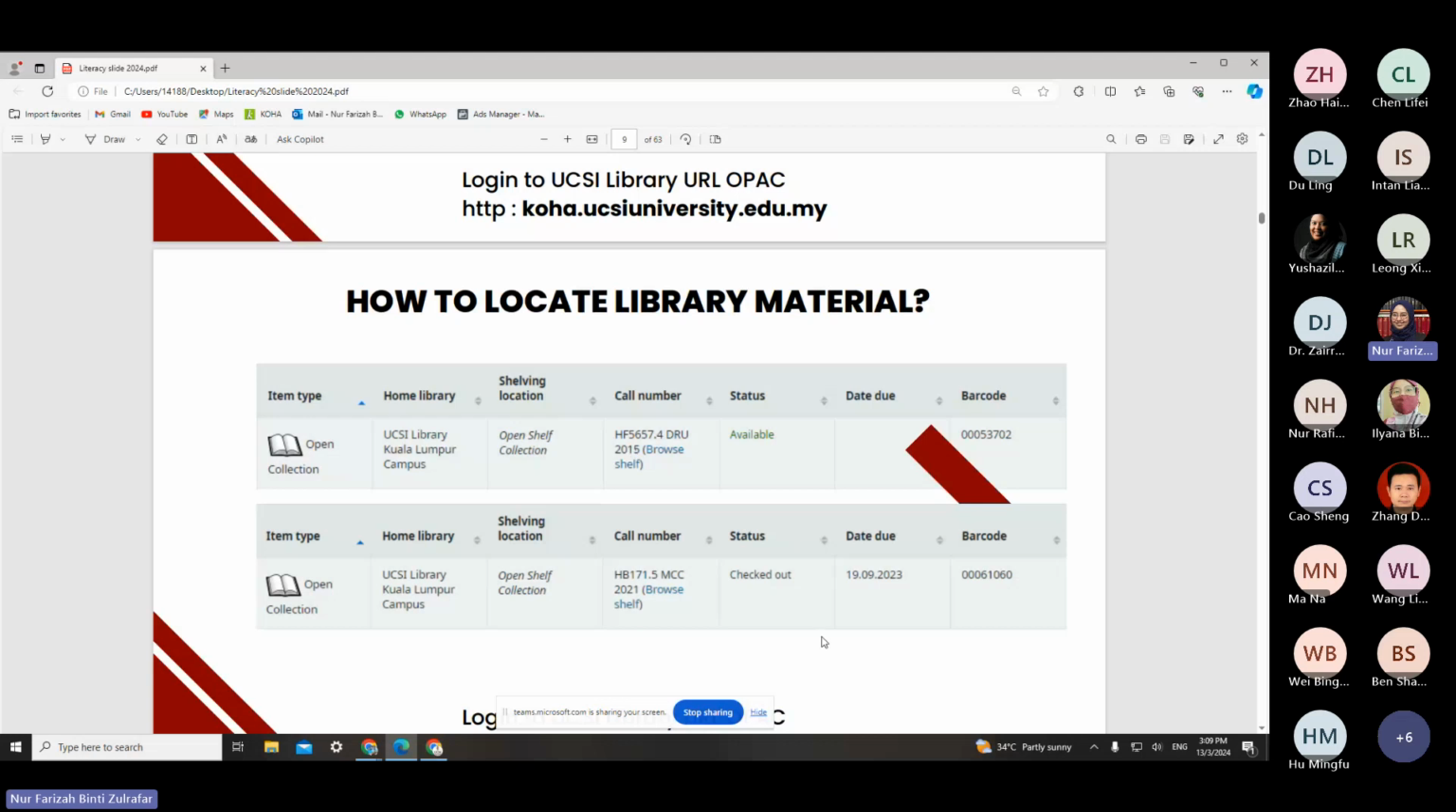Okay, so if you can see over here, the status of the book is checked out. It means someone already borrowed the book. So you can see the person borrowing the book, and the due date of the book will be written. For example, here he or she borrowed the book, checked out, and it will be returned on the 19th of September, for example, this one.